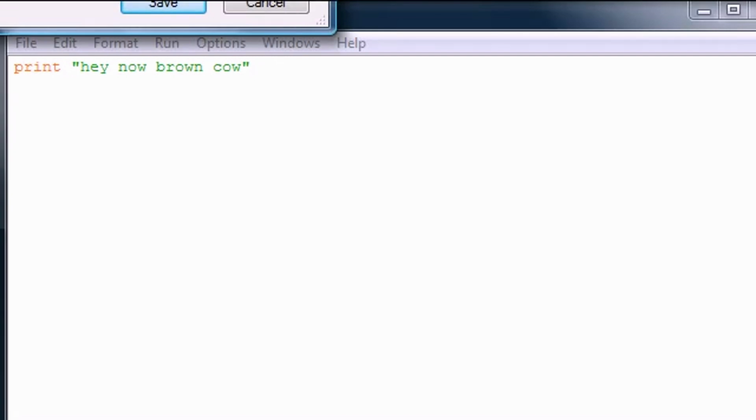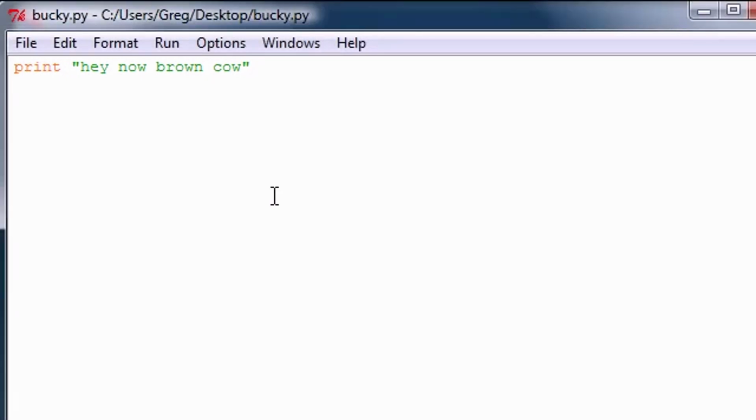Now this is very important. This is the most important part of the tutorial, so pay attention. The only thing you can have when saving a Python file is name it and put .py. This is going to save it as a Python file. Next, once you got your py extension, go ahead and press save. Now you can execute it.